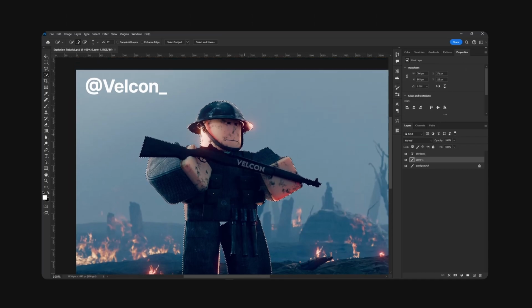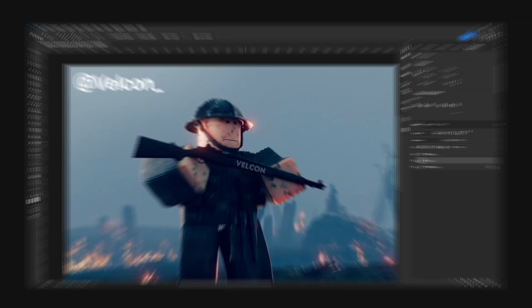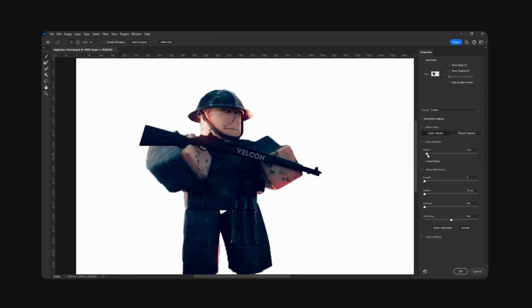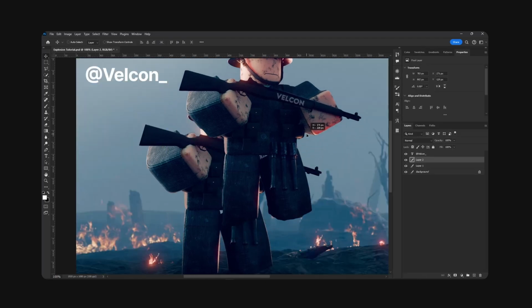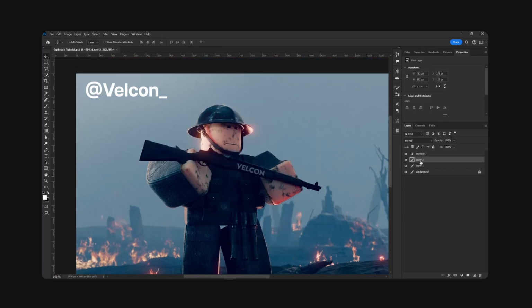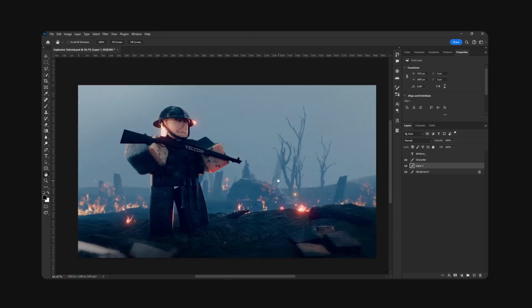Alright, so once it is good, right click, hit select mask right here, and we're going to increase the radius, smooth, and contrast, just like so. Now we're just gonna hit OK, and we're gonna hit Ctrl J on our keyboard, and this will make a copy of the character. So now if we add stuff behind this layer, we just call this character, you can see it goes behind.